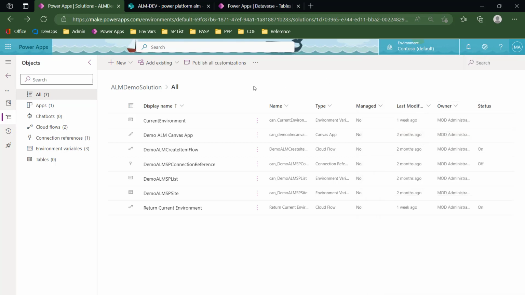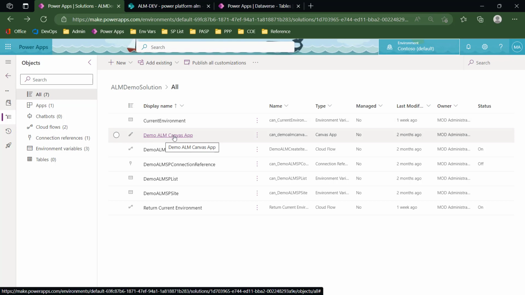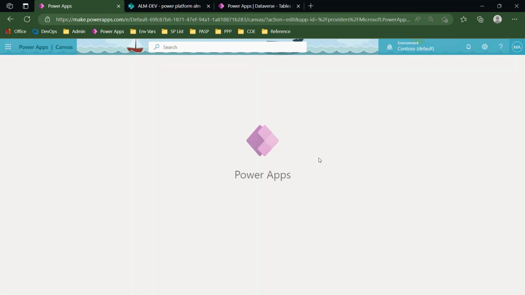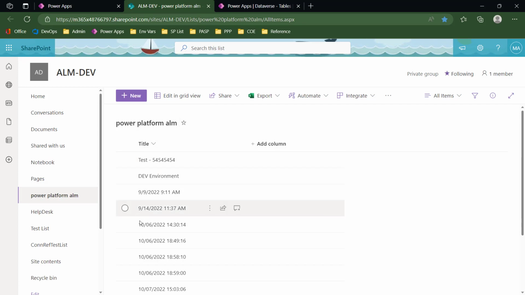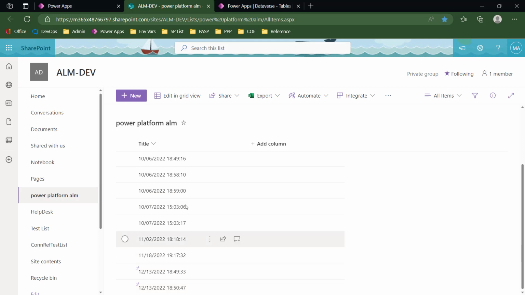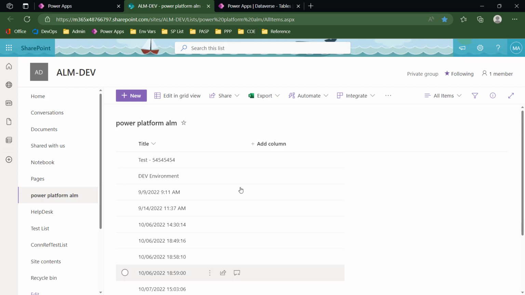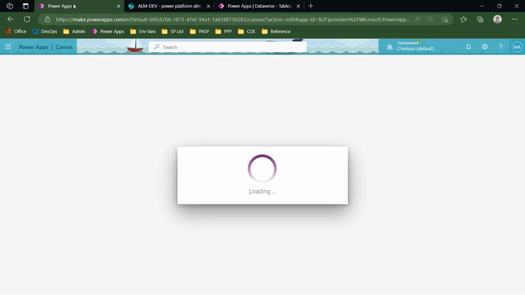And in the sample solution, I'm just going to open up my Canvas app here. This is my demo ALM Canvas app. So I'm going to open this guy up and just run him. And when it runs, as I just mentioned earlier in the video, it's going to go run some code. It's going to connect to this SharePoint list we see right here. It's going to merely return the items from the SharePoint list and display them in the Power App. So as soon as our Power App loads up, we will see that data in there.